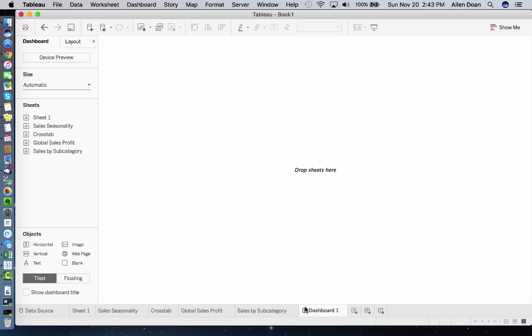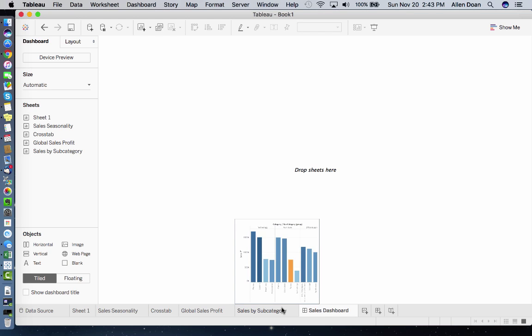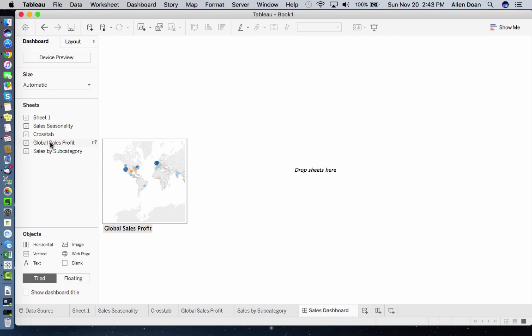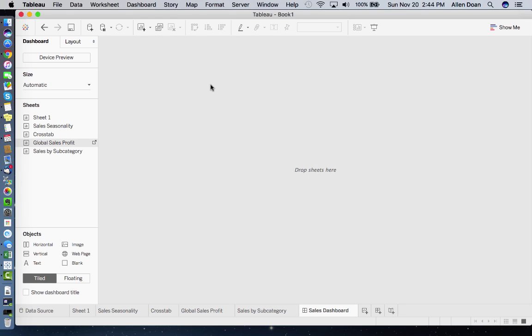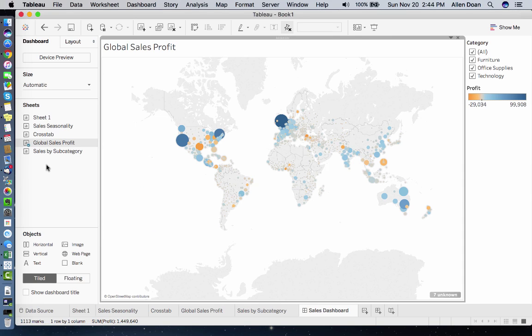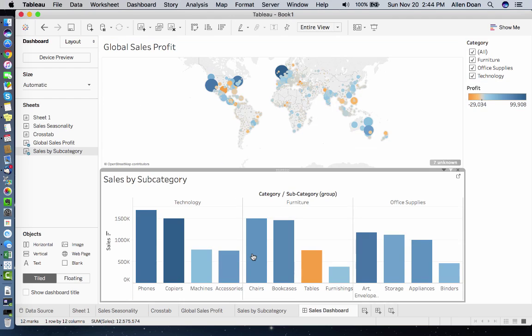Next, what you want to do is name your dashboard. Double click the dashboard here and put in sales dashboard for the sake of this recording. Next, you want to bring in the database that you just created into the sheet by just dragging it over. Witness it here. We'll drop the global sales profit that we created earlier along with the sales subcategory right here.